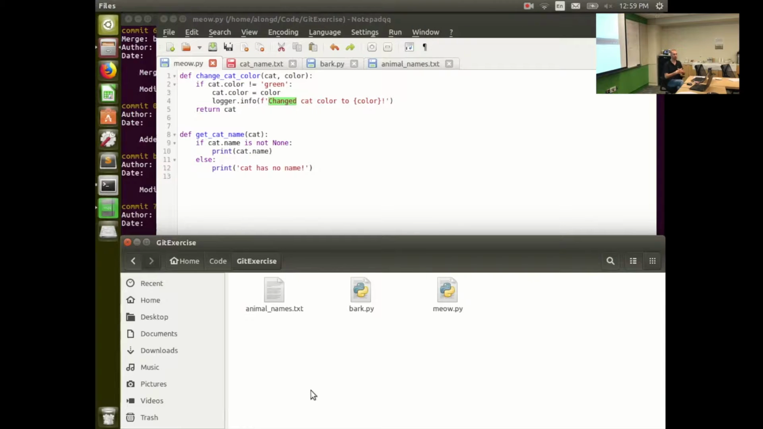I'll briefly summarize what we did. First, we said that Git is a version control tool. It helps us organize the workflow of programming, of writing code, of managing a repository.